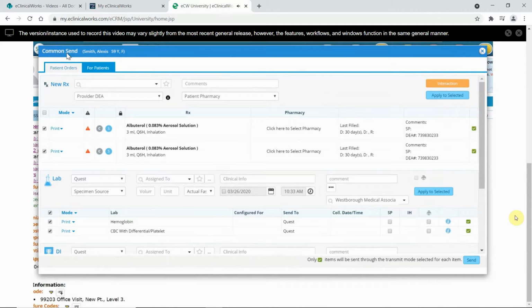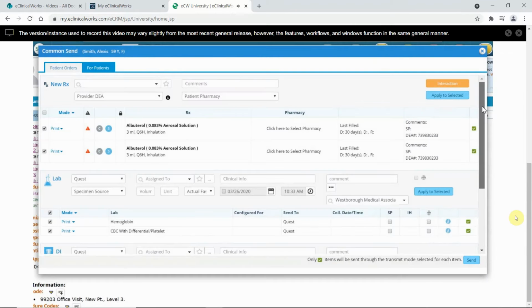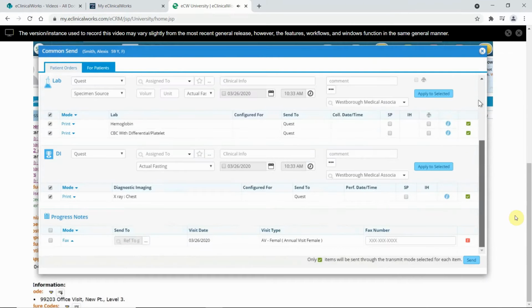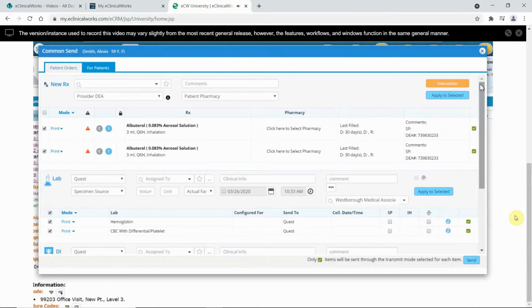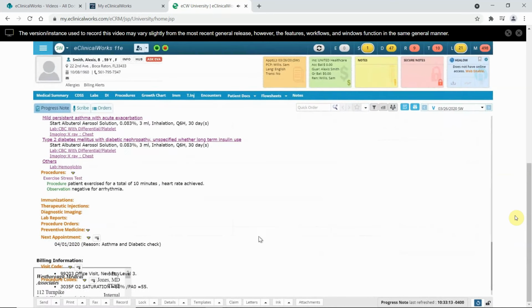The Common Send window will automatically open. You will see all of the different modes for the particular orders that you've placed. When you're ready to send them, click Send. To view the entire Common Send window, please refer to our Common Send window video. After you are done completing your progress note and your sending options, you can then lock your note.